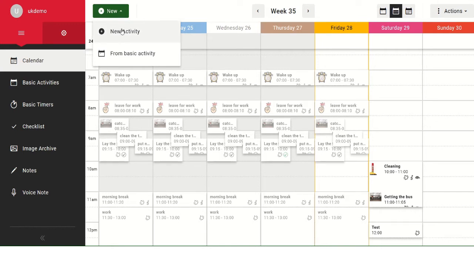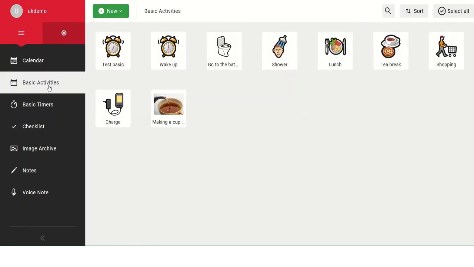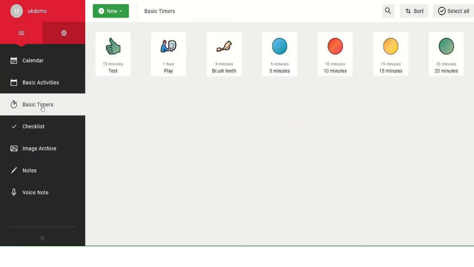new activity or from your basic activities. Your basic activities, you can save in the basic activities folder, and these can be set up as activities that will be reoccurring. This saves you having to set them up each time that you're going to use them. The same with the basic timers. You can set up new timers.